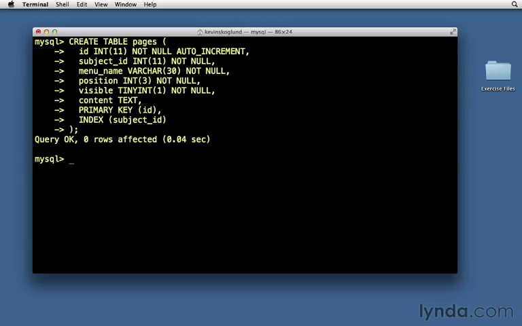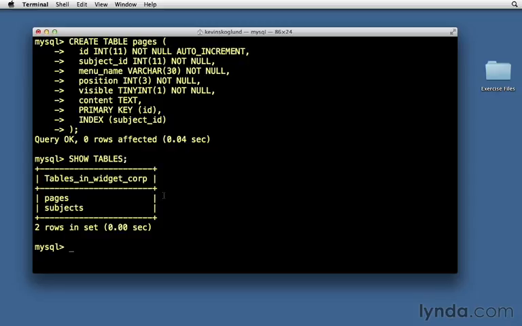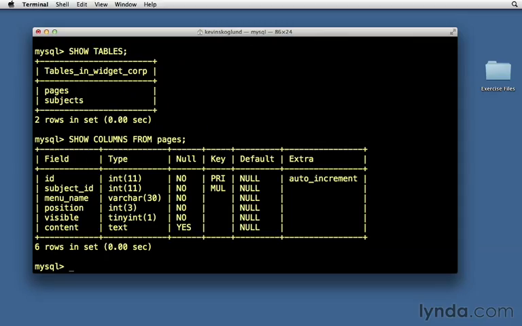And now we'll create our pages table. Do show tables so we can see it. And there we go. We see our pages table. And we can say show columns from pages. And we can see what it looks like. And you'll see now that in addition to having our subject column here, it also tells us that we have an index on that. So now we have two tables in our database, and we have a relationship between them. But we don't have any data that's actually related yet. In the next movie, we'll see how to add that.